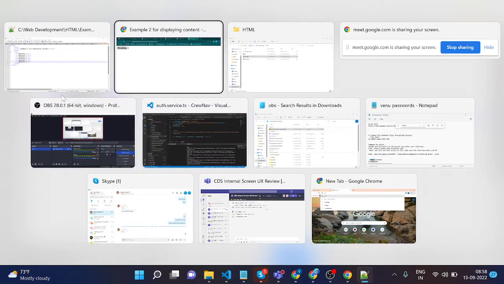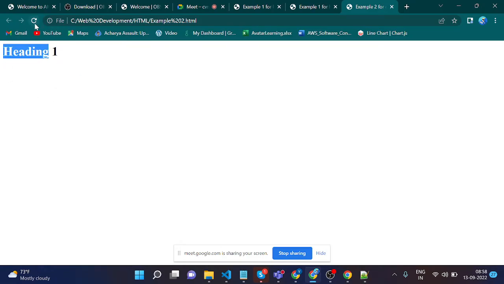If you see in the browser, I'm refreshing it with this button. So we're able to see the different headings. If it's a main heading, we can use one. If it's a subheading, we can use multiple as well. This is the heading related information.